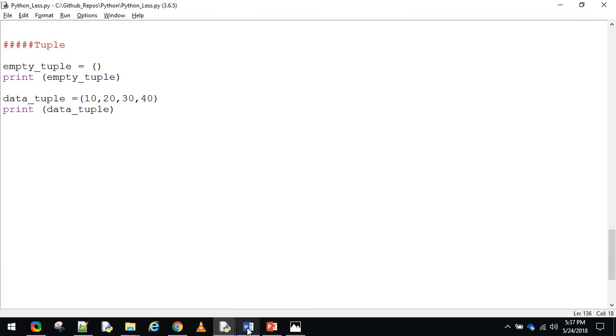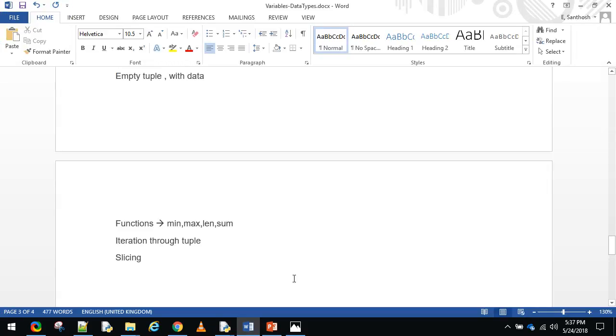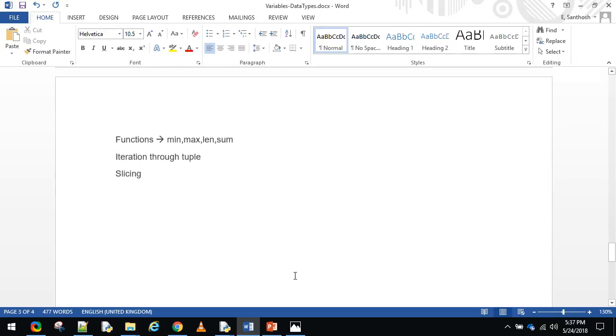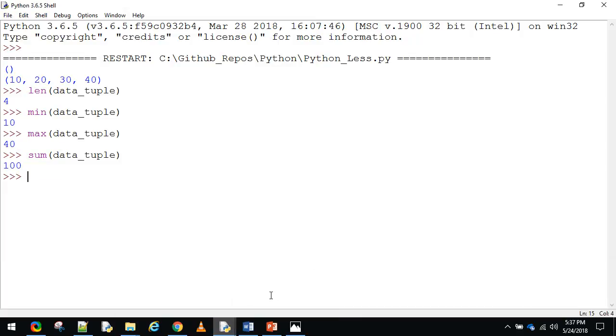Apart from this, since it is immutable, we can't do many operations on this, and we can do slicing and iteration. Let me show you slicing here. See, my data tuple is this one. I'm going to say my data tuple index zero to print only the zeroth index, so it prints me the first value. If you want -1, that is a negative index, so it prints me the last value.